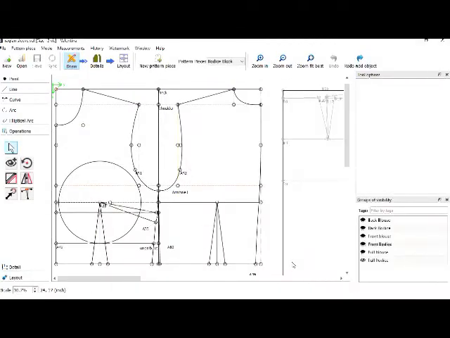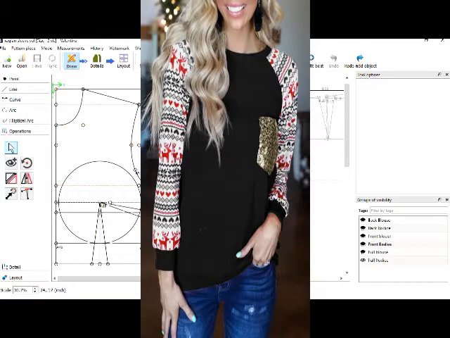Hello, welcome to our project on computer pattern drafting. Today I'm going to be showing you how to draft a Raglan sleeve using Valentina CAD.